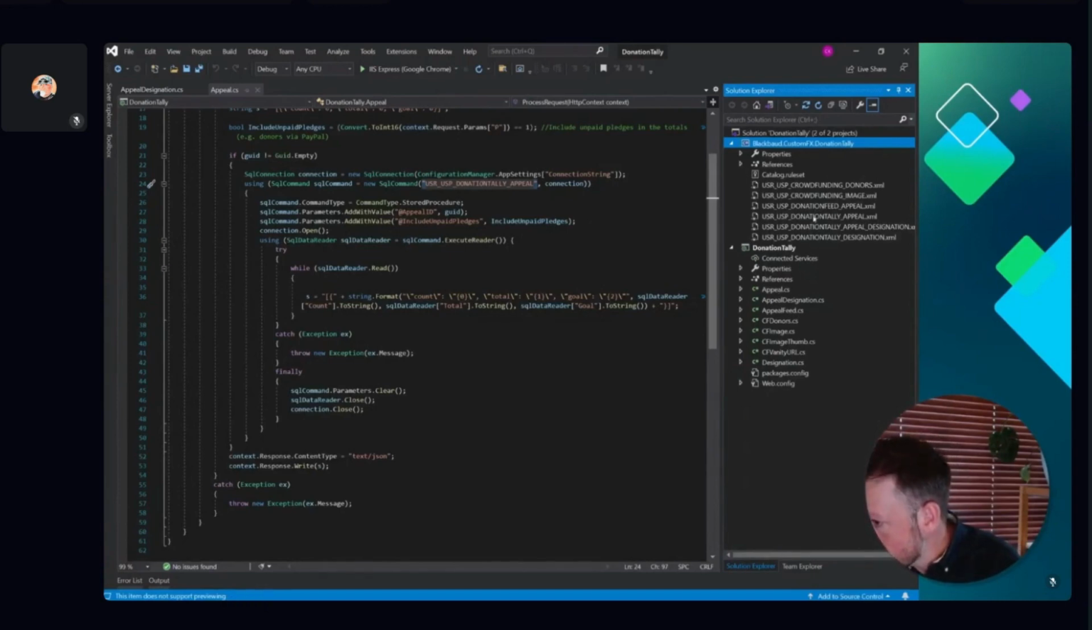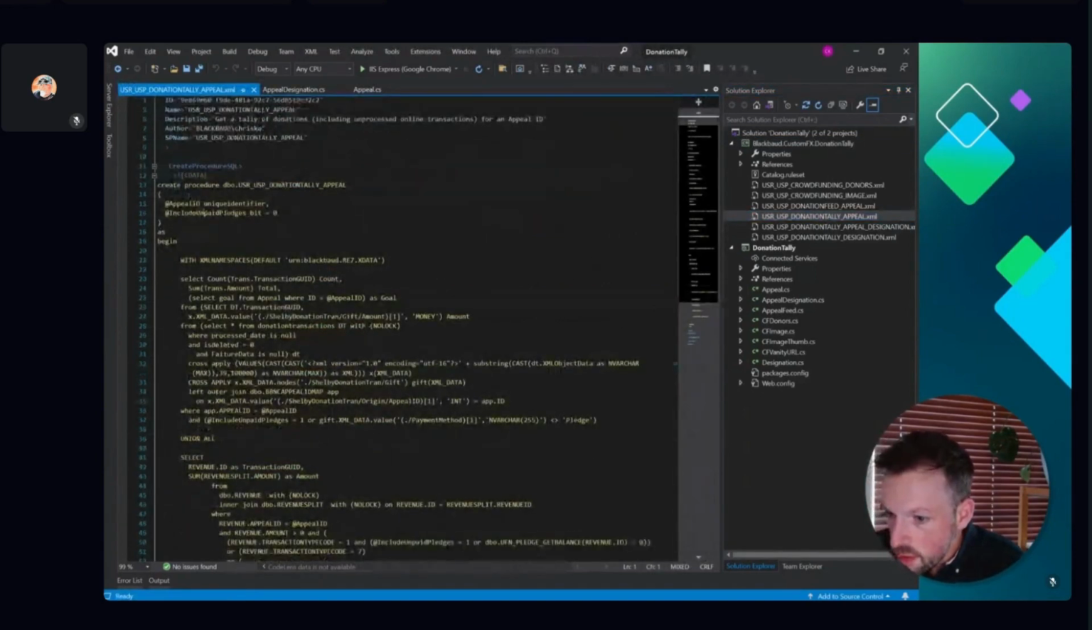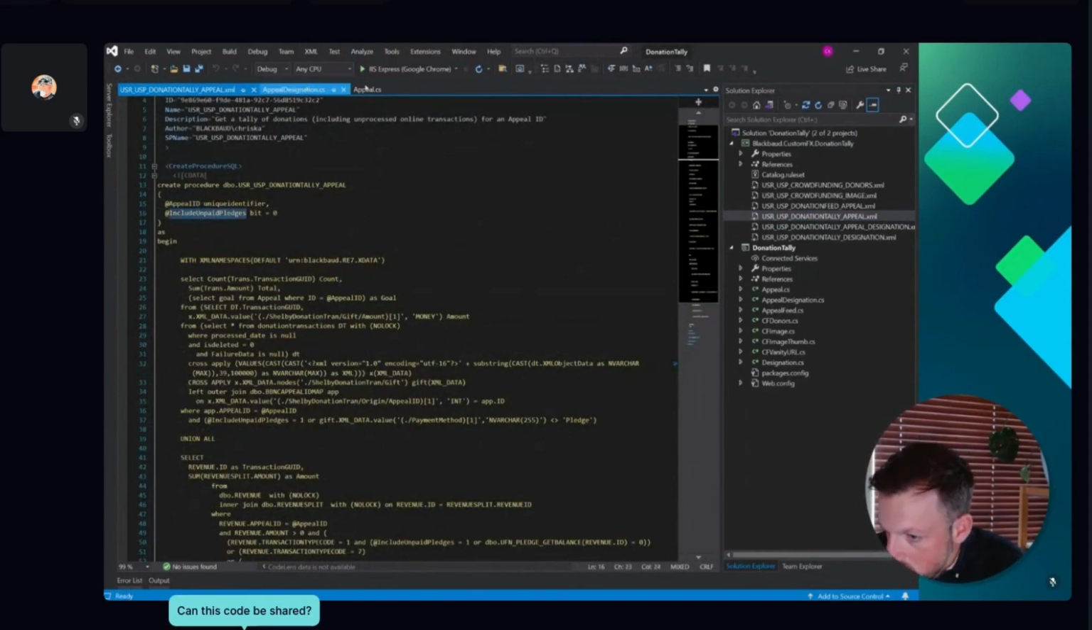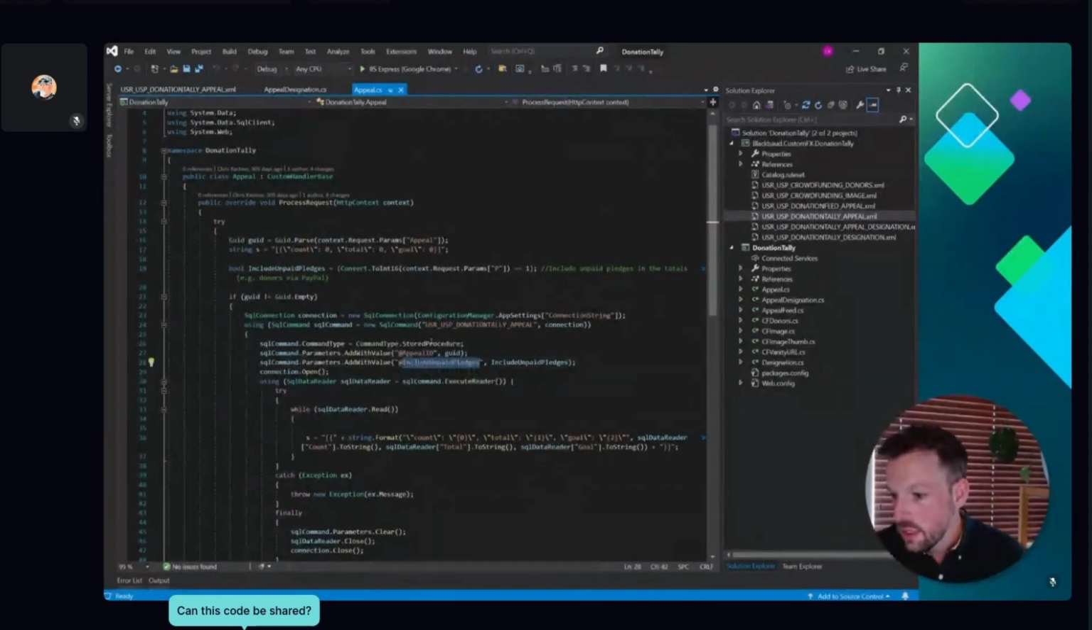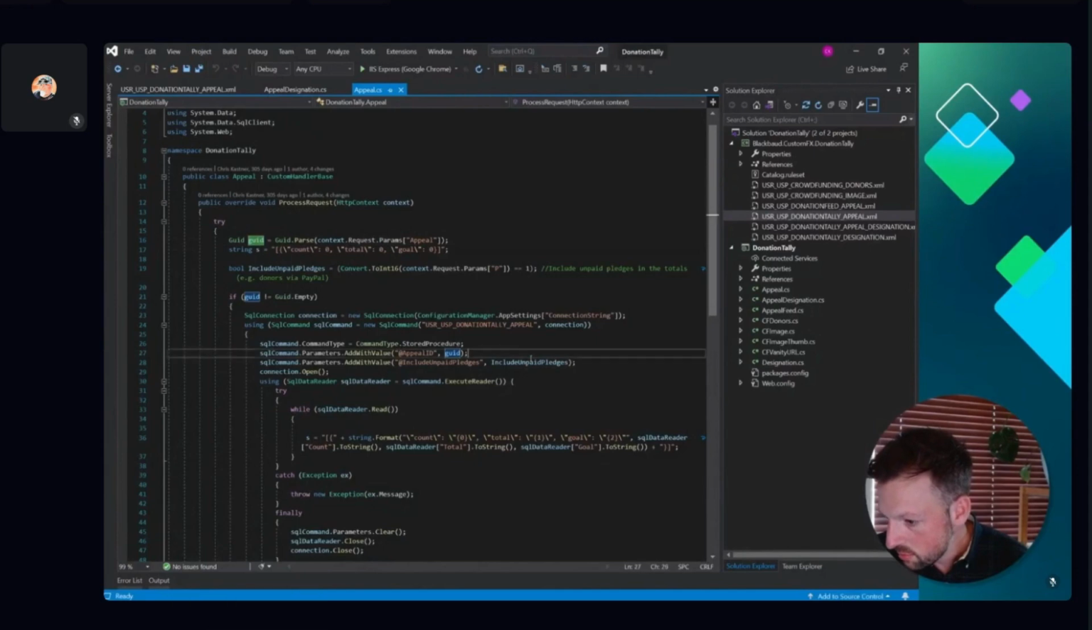So you'll see here we have, for example, the donation tally appeal here. And this takes a parameter of appeal and include unpaid pledges. You'll notice on here, we're passing in both of those parameters, including the GUID that we have from the URL and also the flag as to whether or not to include unpaid pledges.